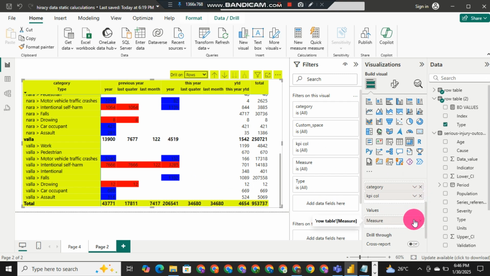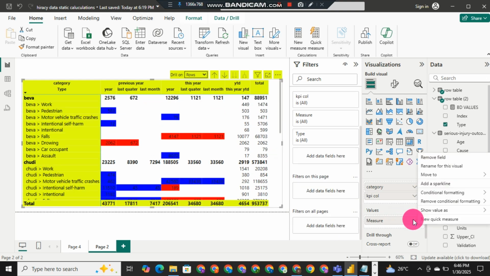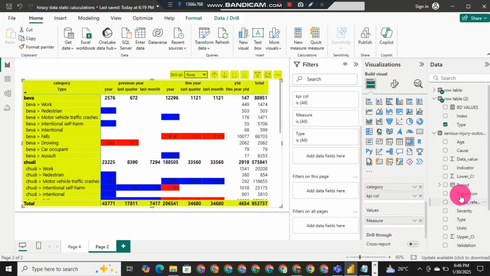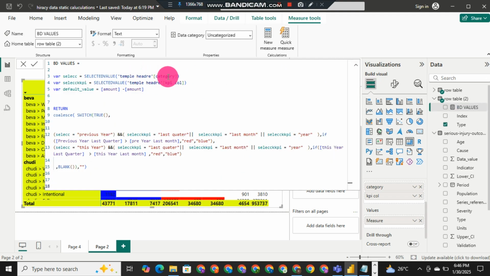You can apply conditional formatting to tables and matrices using background color, font color, data bars, icons, and web URLs. Now, see the measure that returns the field value as a color. The formula selects values from the template table based on user selection. It checks if the selected category is previous year or this year.